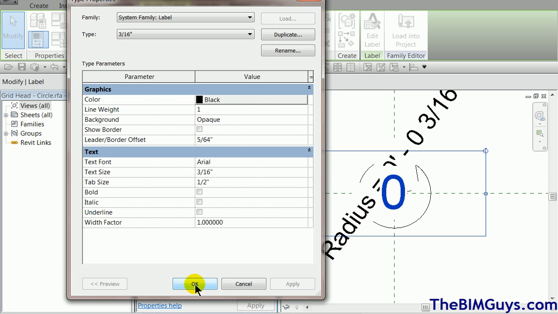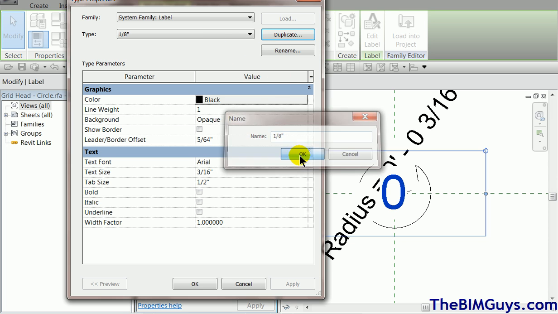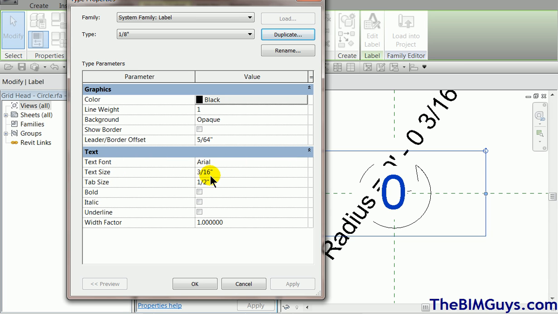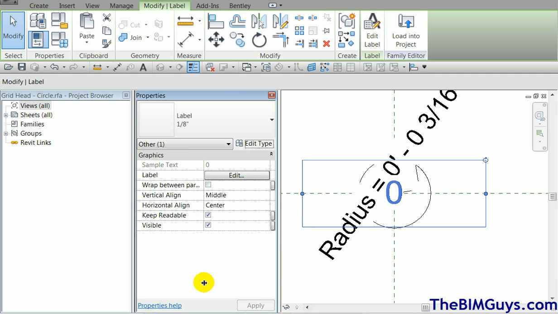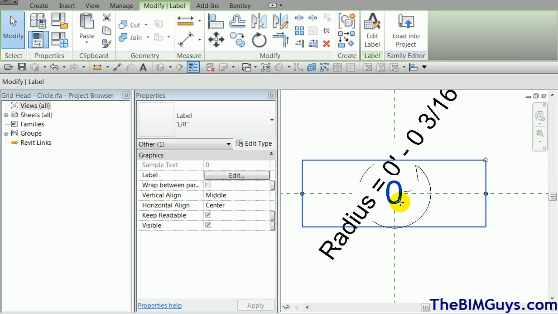Let's hit Edit Type, duplicate it, and set it to an eighth of an inch. So we're going to duplicate, and then we're going to set the text to text size eighth of an inch. I'm taking a few extra steps here because I want to make sure you get the right rules here. We hit OK on that. So it should drop down now. So what we've done is we've changed the label to eighth of an inch. So we went Edit Type, Duplicate, eighth of an inch. And then we set it to eighth inch text, and we hit OK. The text should have gotten smaller.